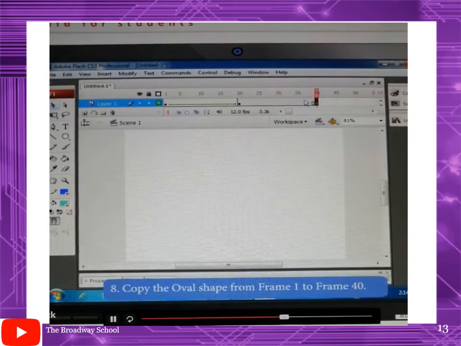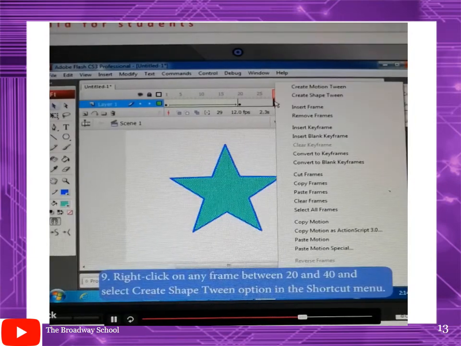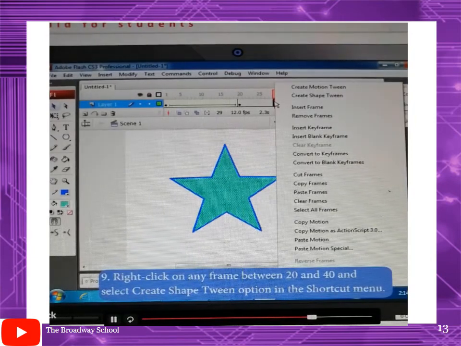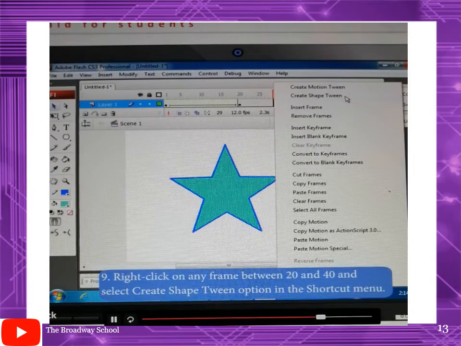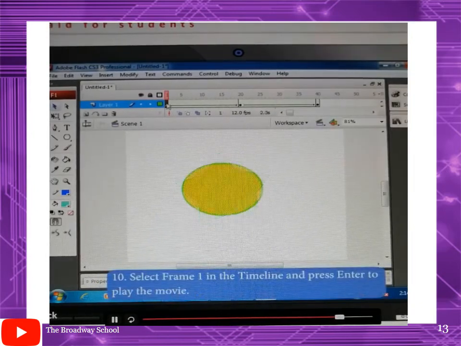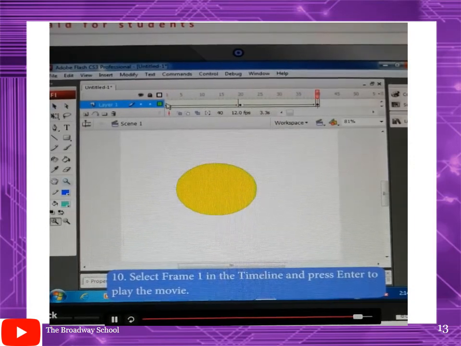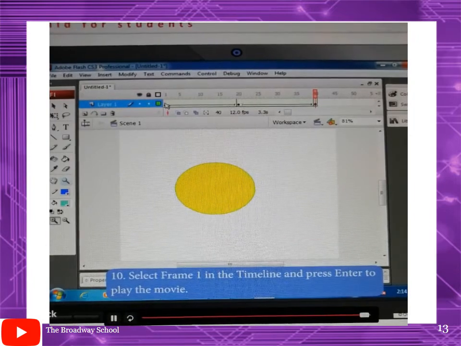Copy the oval shape from frame 1 to frame 40. Right-click on any frame between 20 and 40 and select Create Shape Tween option in the shortcut menu. Select frame 1 in the timeline and press Enter to play the movie. There you go, the task is complete.